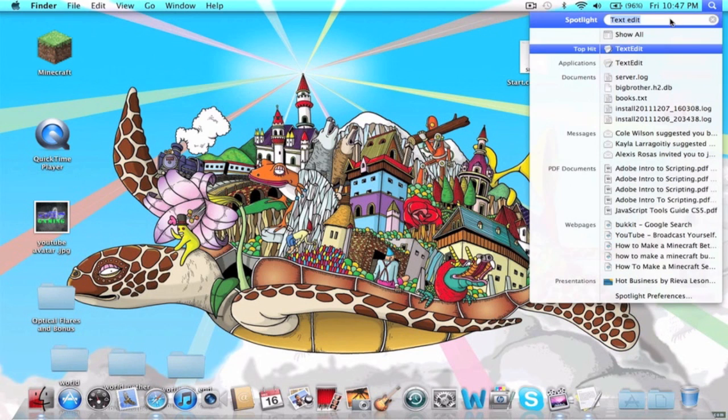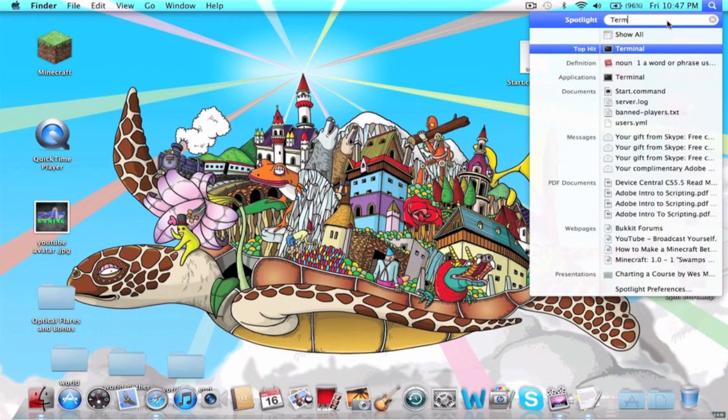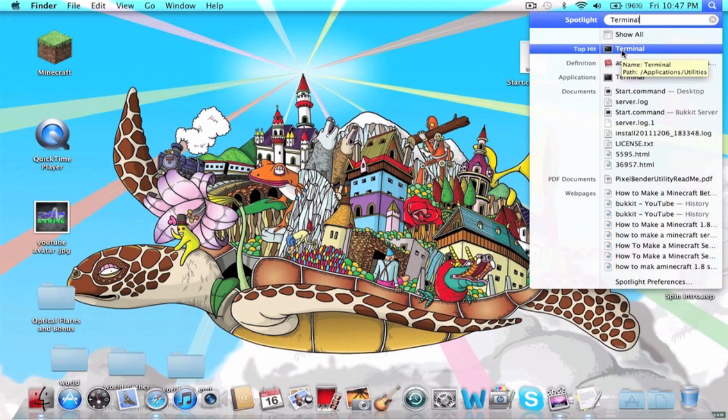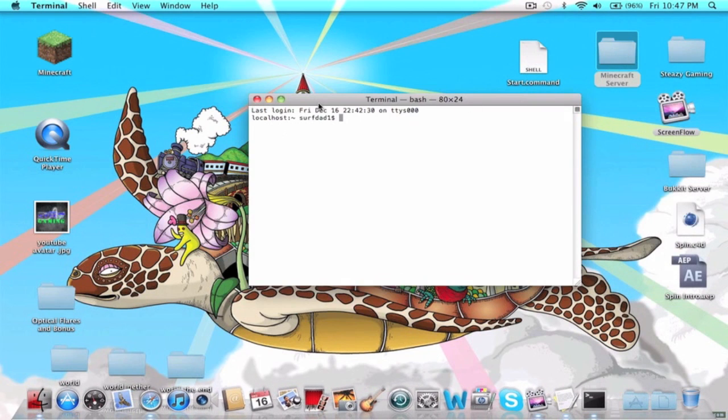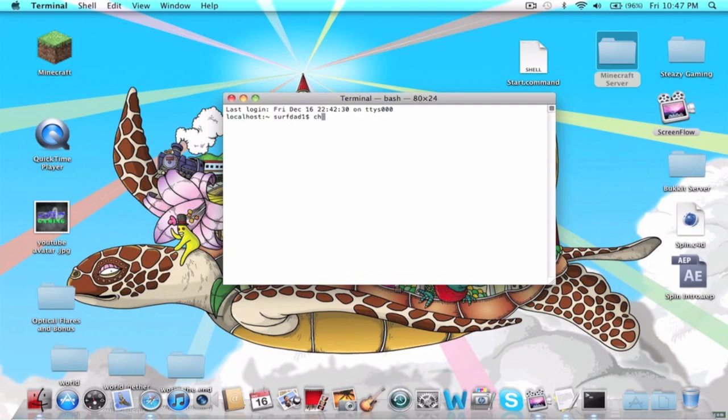Go back up in your spotlight. Type in terminal, and then you're going to type in chmod, space, A plus X, space. I'll post this code just in case you guys don't see it. And right after you do A plus X, you're going to want to click space. You have to click space or else it won't work. Drag in start.command. Click enter so your system recognizes it.